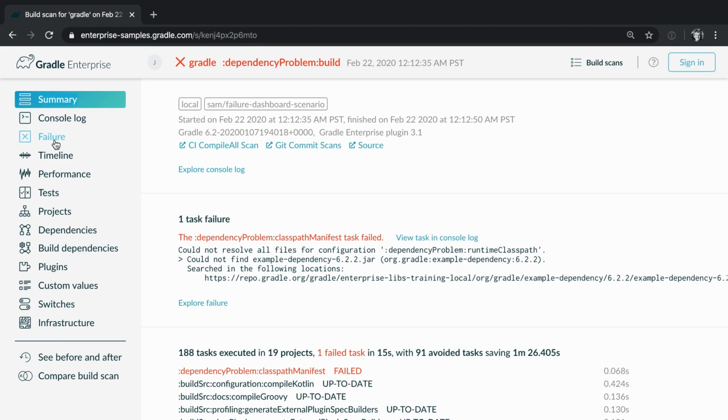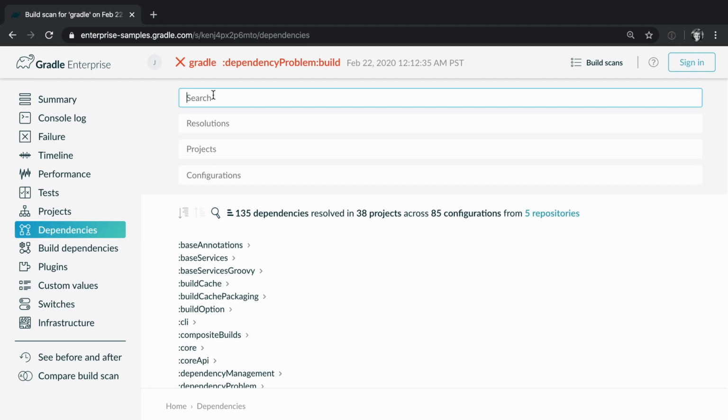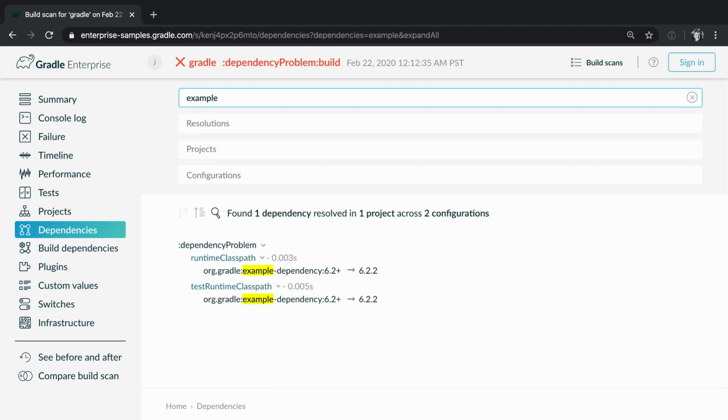Let's look at the failure view. We have an artifact not found exception for example dependency 6.2.2. Let's try to understand what brings this dependency in by searching for it. We can see here that this is a dynamic dependency, similar to what are snapshot dependencies in Maven. That means the build always looks for the latest available 6.2 dependency. In this case, this is 6.2.2.